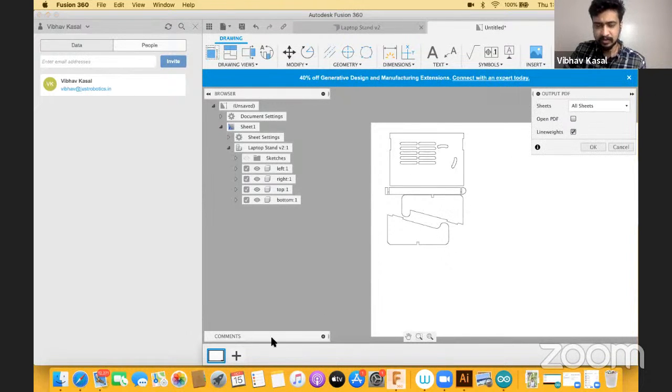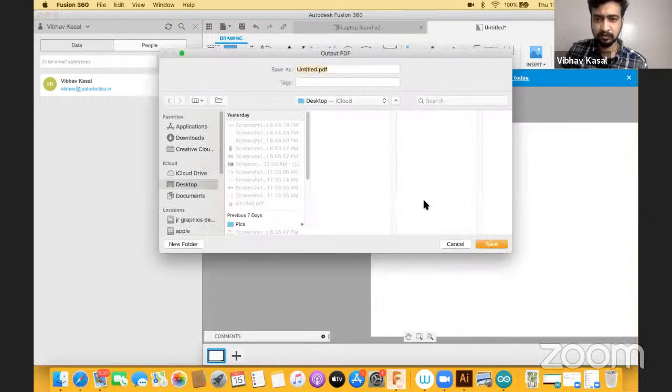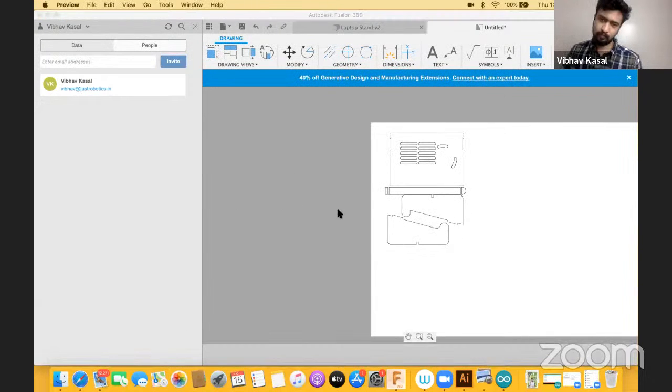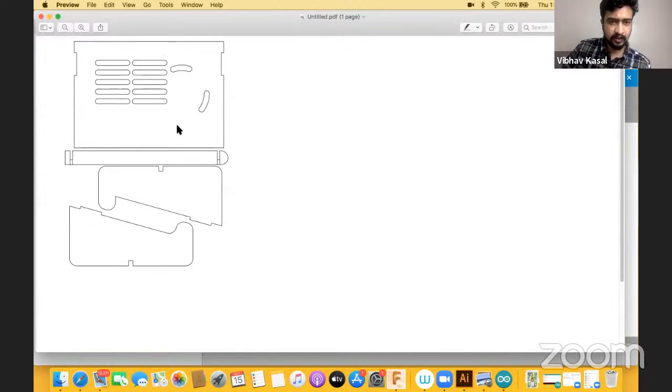All the sheets, yeah, I didn't create more sheets, more drawings. I'll just open the PDF once it is done. I'll select current sheet. Set OK. So this is the drawing that I have.